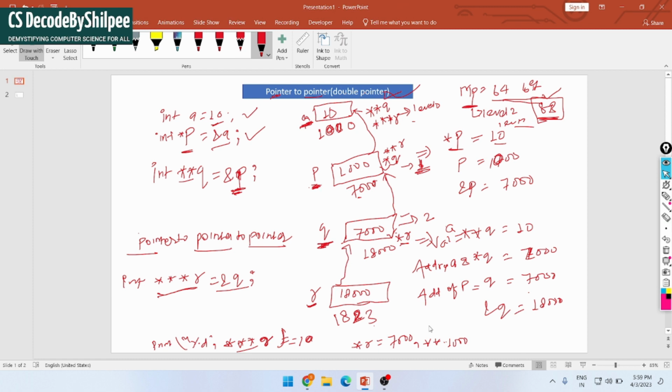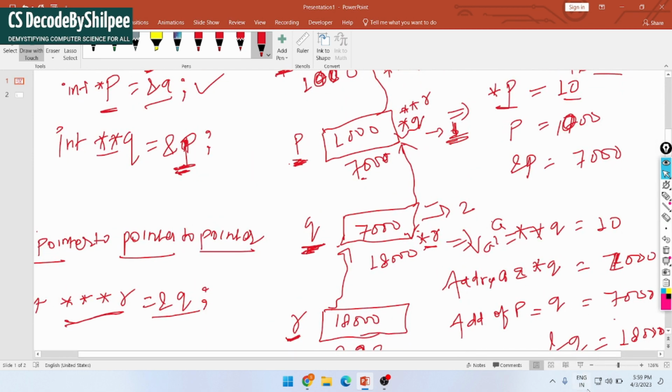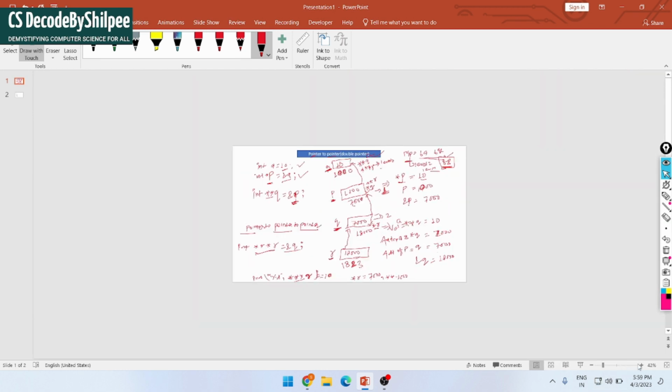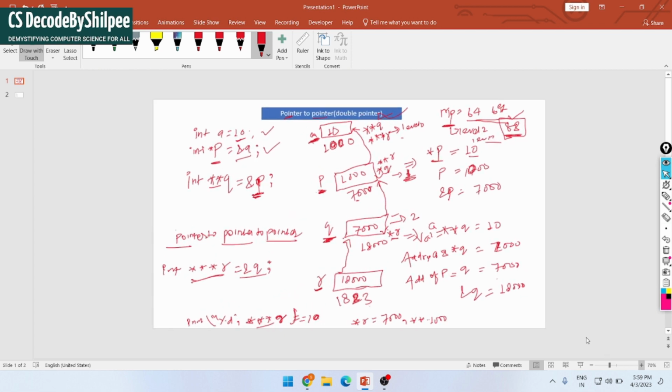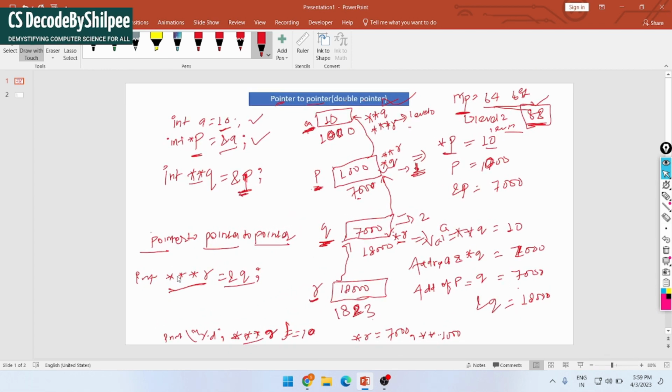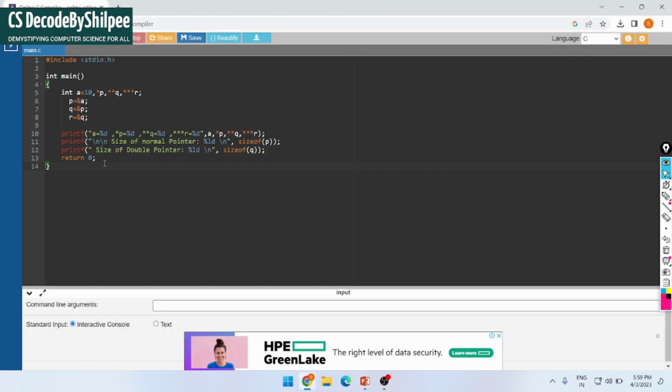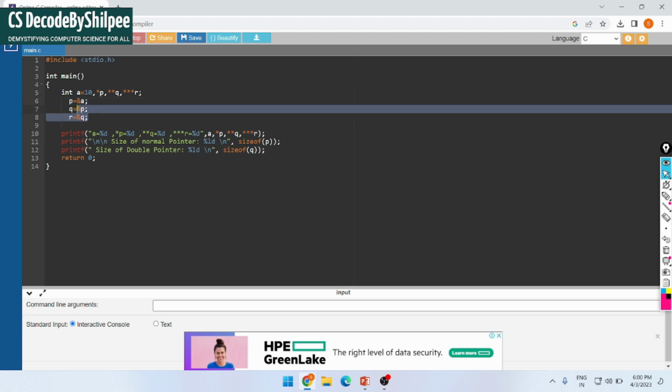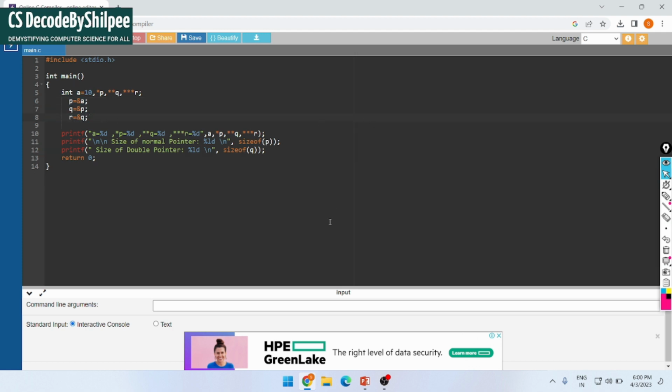So now we'll come to the practical. We'll see the practical. Same thing I'm going to do. Here I have created already. I have taken a value of 10. I have created a normal pointer, a double pointer and a triple pointer. Now I'm assigning P equal to address of A, Q equal to address of P, and R equal to address of Q. Right?